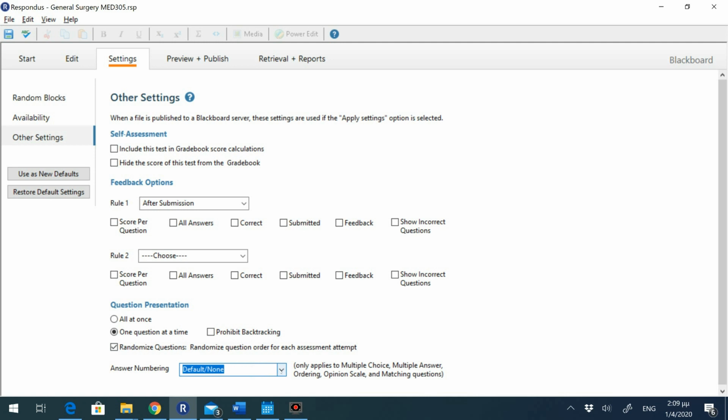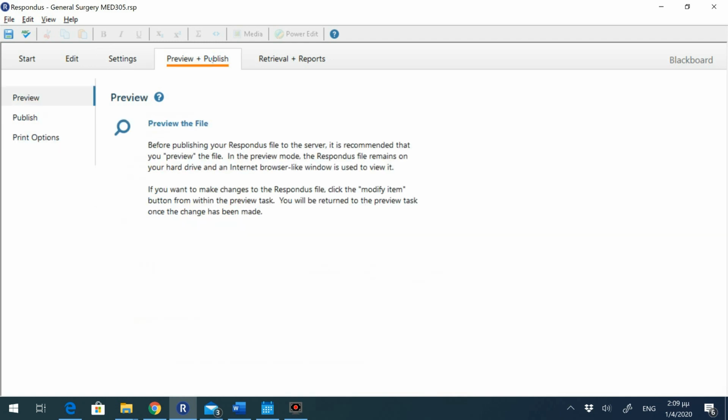And last but not least, I can choose how the answer will be appearing, if they will have a number, a Roman number, or a letter. So I choose uppercase letters. Now that I'm finished with my quiz and my settings, I'll go on Preview and Publish.